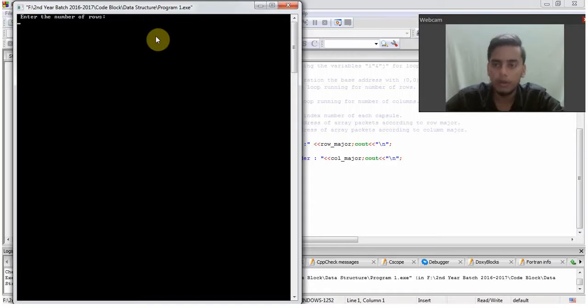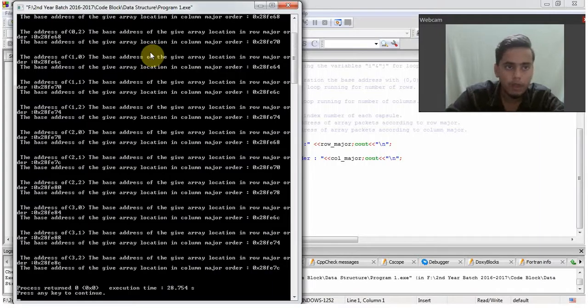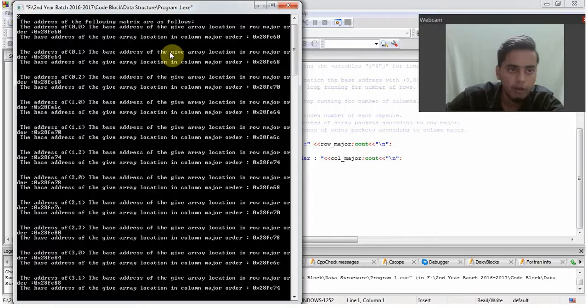Now in the output it is asking to enter the number of rows. I am giving the input: number of rows equal to 3. Then enter. Then, as we have given in the program, it is asking to enter the number of columns. So we are giving the number of columns as 2. Then enter, and you can see the output of every packet of the array.